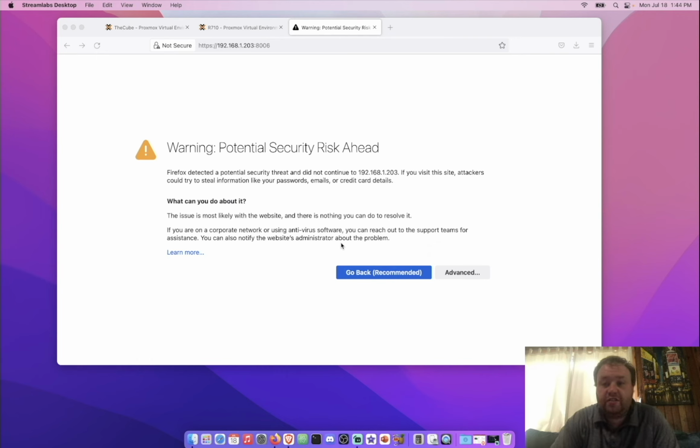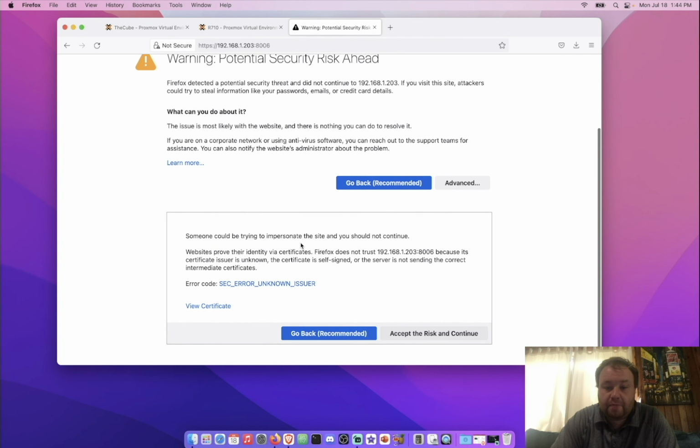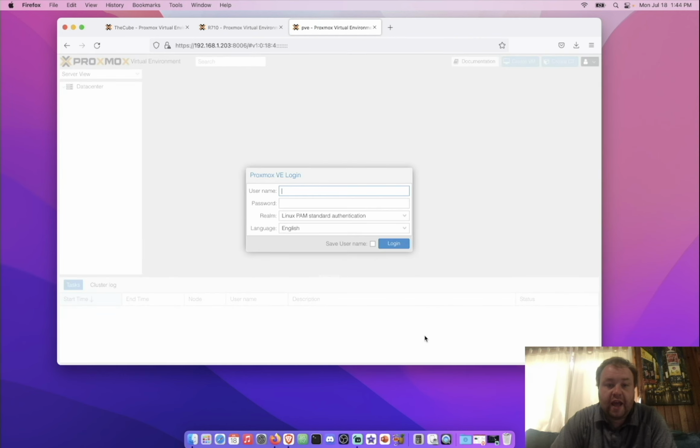This is something we can fix later on by either setting up Let's Encrypt or setting up a certificate authority and applying our own root certificate to our browser. This is outside of the scope of this video, but it can be fixed later on if you so choose. Right now, we're going to hit Advanced, and we get another pop-down, and then we're going to hit Accept the Risk and Continue. Now, we're here at the login screen for our web interface for our newly configured Proxmox server. We can log in with root and the password we set up during the installation process.